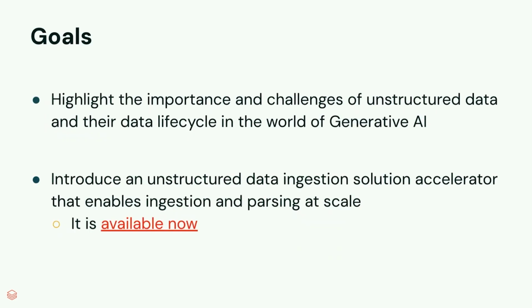There are two main goals. In the first half, I would like to share my perspective on the importance and challenges of unstructured data, PDF in particular, and also the life cycle of unstructured data in the world of GenAI, and how that works on Databricks. Then I'll talk about the solution accelerator we're building. The solution is aimed to solve the problem of scaling, in particular for the ingestion and parsing part of that life cycle, and for a batch workflow. It is available now.